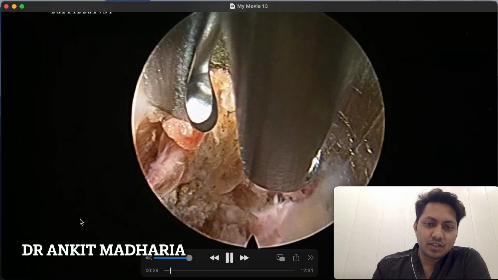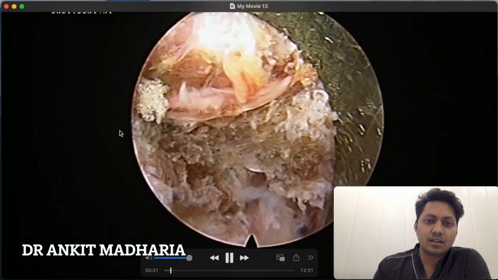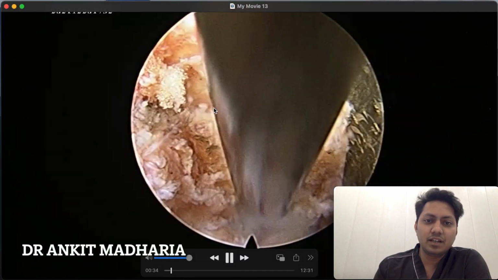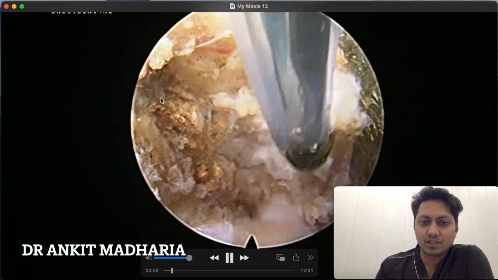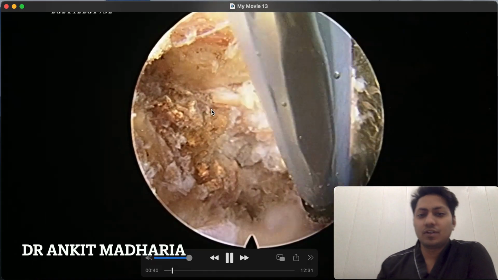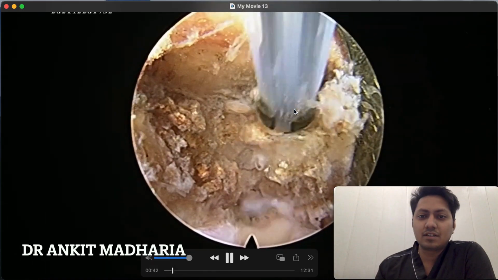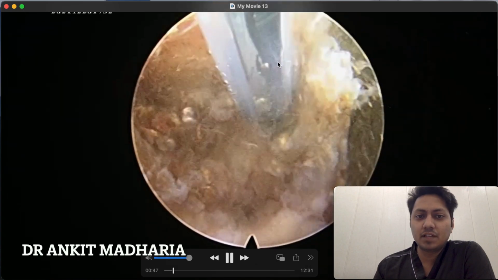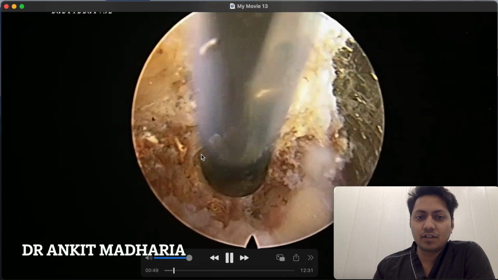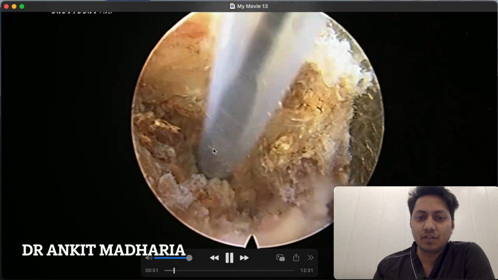As I reach the edge of the annulus, you can see the disc and the facet are completely in contact. I am unable to find any plane between these structures. So I use my radio frequency probe to ablate this edge of the annulus. You can see the facet joint with the ligamentum flavum lying above, and this is the edge of the annulus which I am ablating with my radio frequency probe.